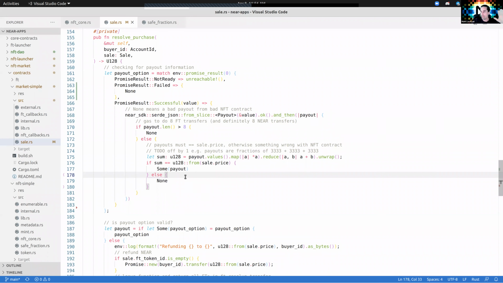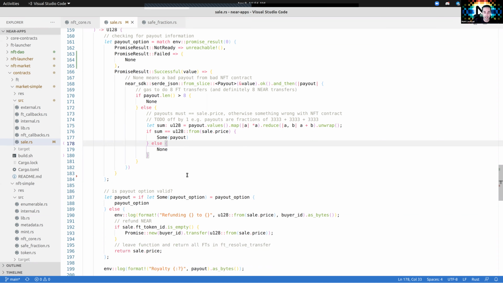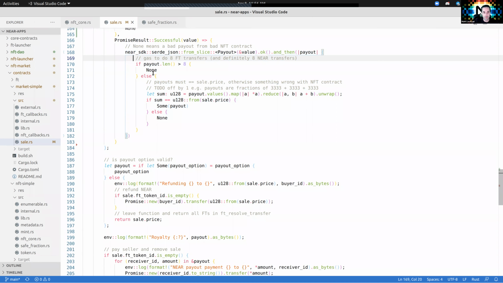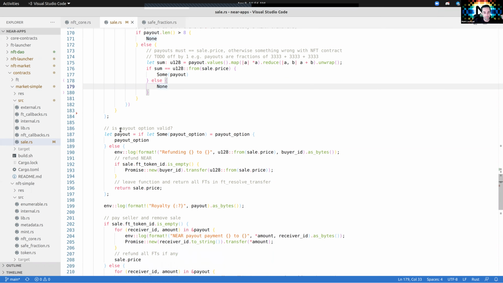So anyway, by the way, this isn't a walkthrough on security. It's just a walkthrough on practicality: build an app, get it to work, and then we'll take it for a much more rigorous audit. I also literally implemented this yesterday, so let's take it easy. Anyway, long story short, we do some checks. We just want to make sure, is this a reasonable payout hash map that we got from the NFT contract? And then if it's valid, then it's good.